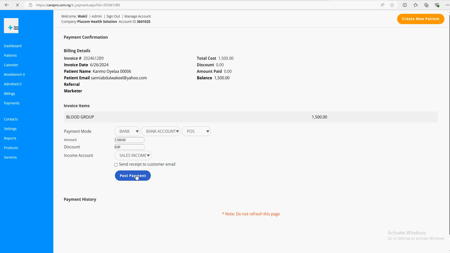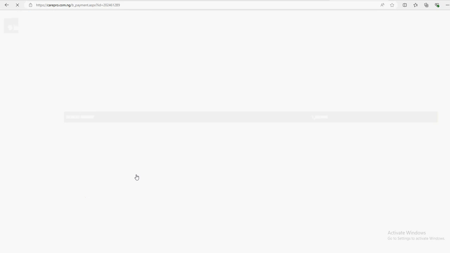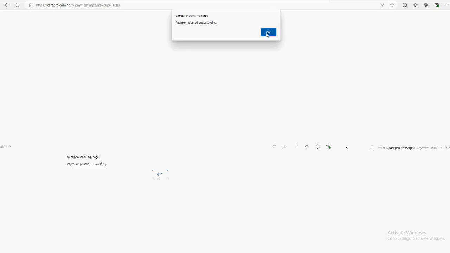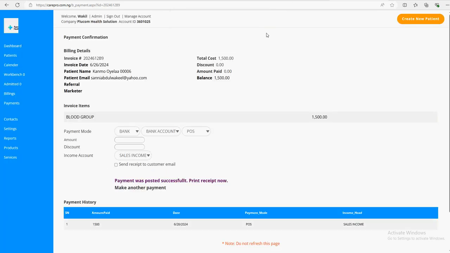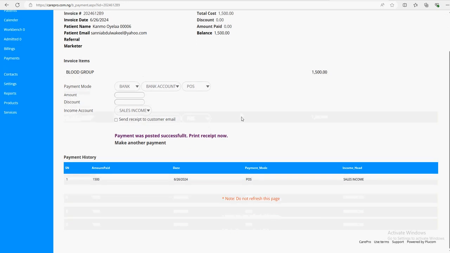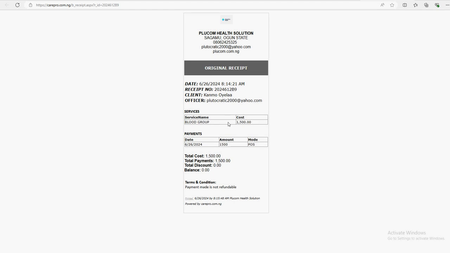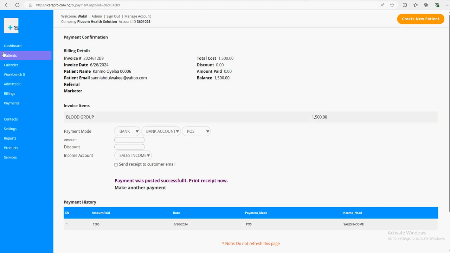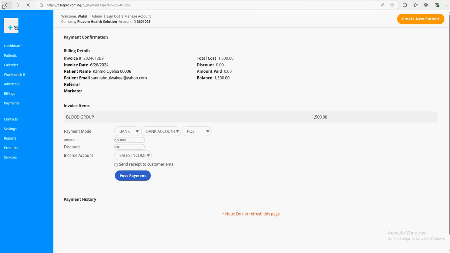Once you have done that, the next thing you can do on the patient tab, so we have generated the invoice now. This is the payment receipt. This payment receipt can be printed out on a POS printer. So that's the receipt.